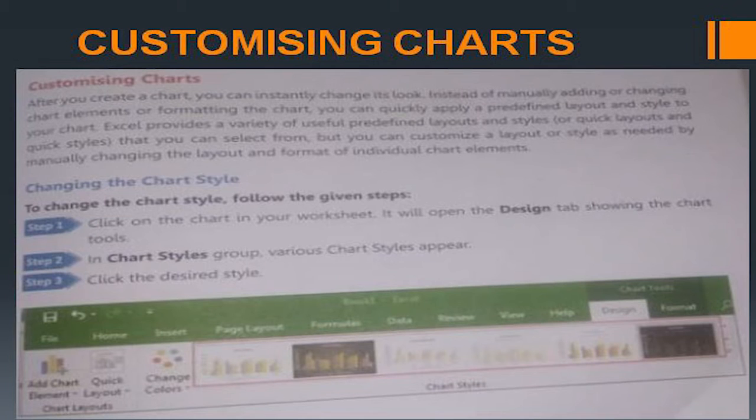Next one is customizing the charts. After creating the charts you can instantly change their look. Instead of manually changing the chart elements or formatting the chart, you can quickly apply predefined layouts and styles to your charts. Excel provides a variety of useful predefined layouts and styles.